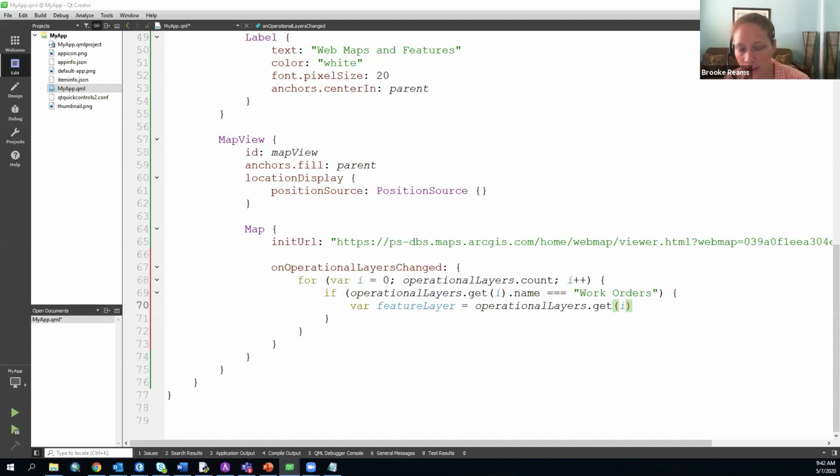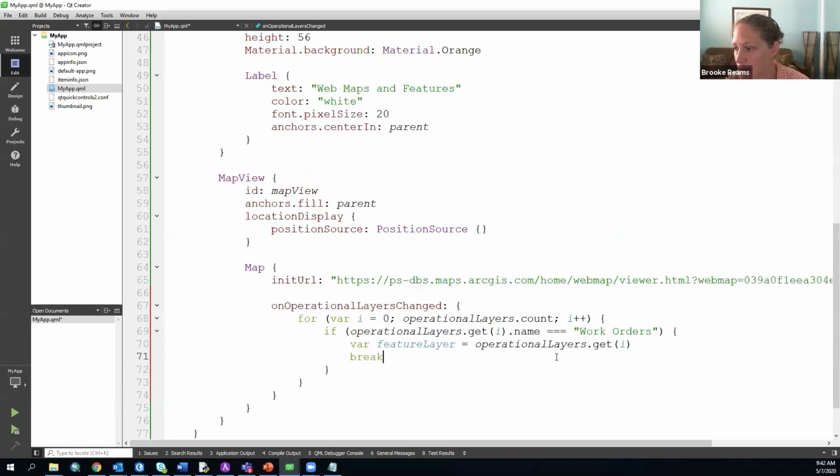And then once we find the layer of interest, we'll just break out of the loop because we don't need to continue looping through the operational layers. Again, in this case, we only have one anyway, but if you had multiple, you could break out of the loop using the break command.